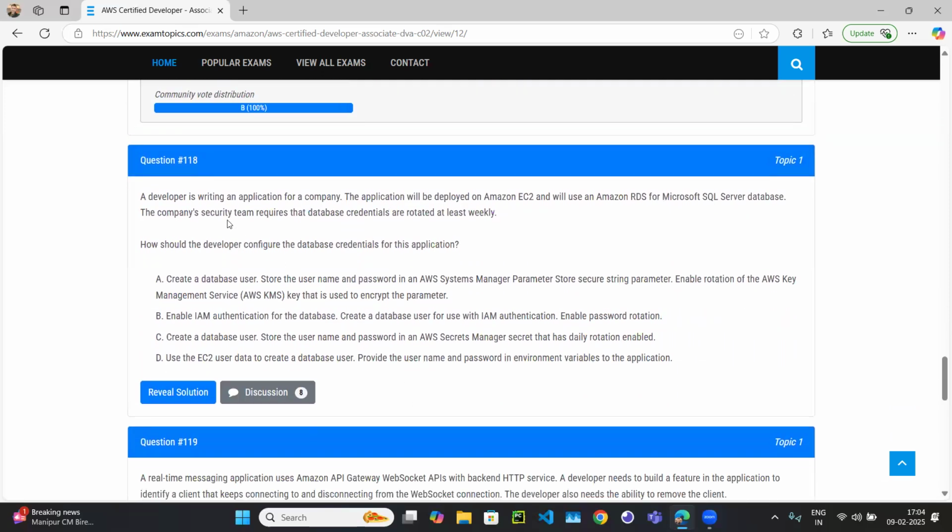Question number 118. A developer is writing an application for a company. The application is deployed on EC2 and is using RDS. The company security team requires the database credentials to be rotated at least weekly. Because your application running on EC2 is using the RDS database, they want this RDS database credential to be rotated. What should the developer do?